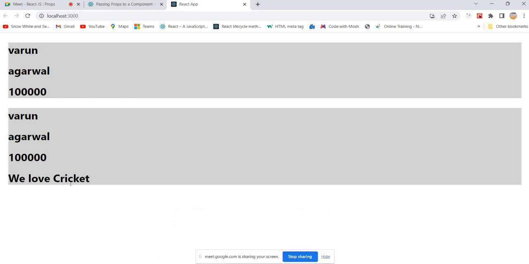Right? It's working, right? This information is coming from that children, and you see the background color because it's a part of the employee component only. So hopefully you guys understood.